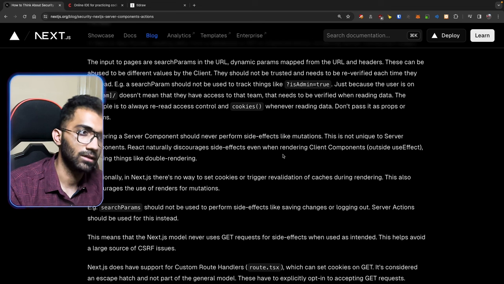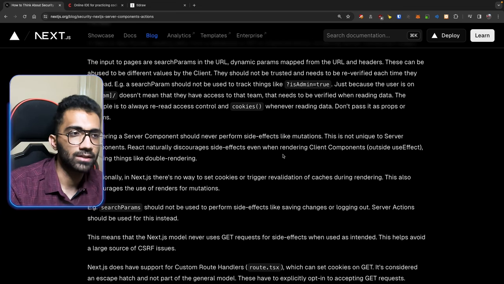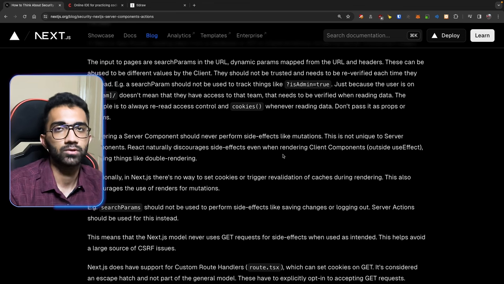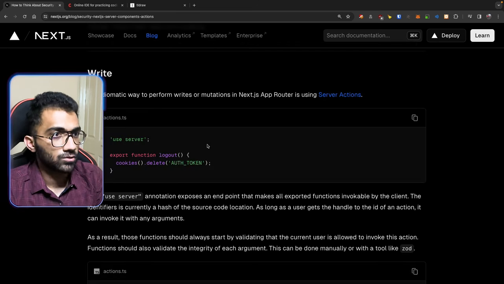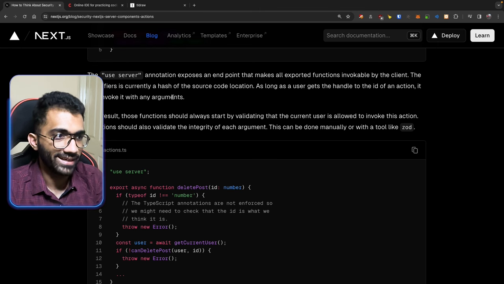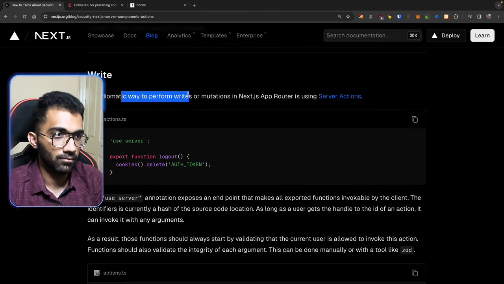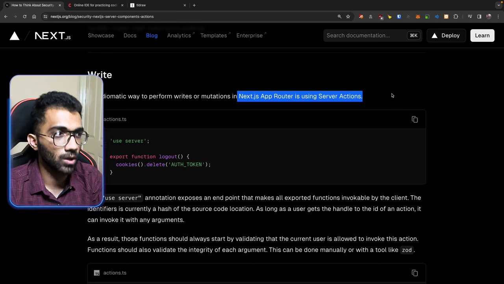I have seen websites, including a few pages of ours, which record the number of views on a page inside a useEffect. Usually a bad idea, right? There's a better way to do it outside of React. So writes, how do you perform writes? Well, this is something which we also covered slightly, but the recommended way in React.js and Next.js is to use server actions.